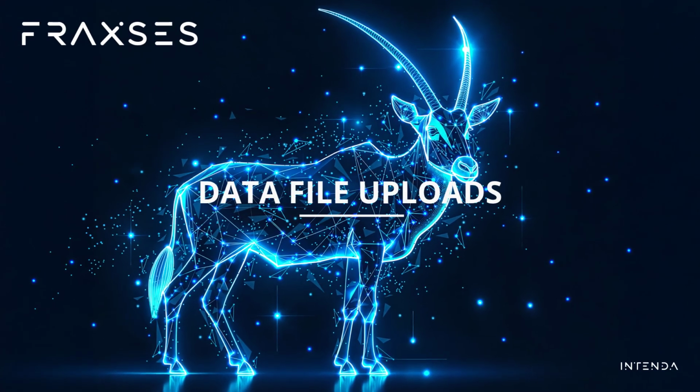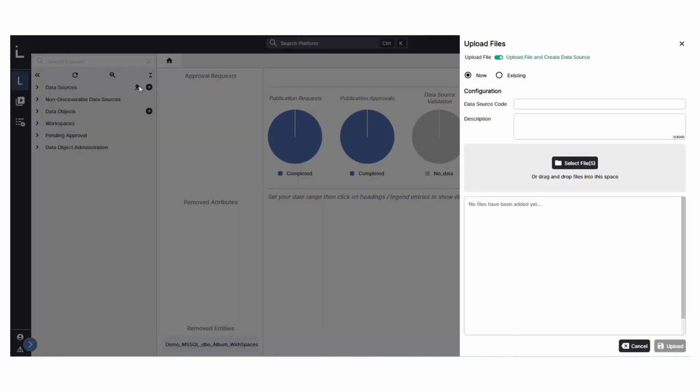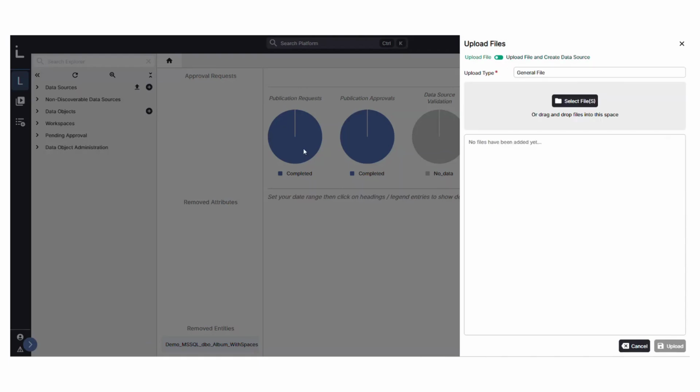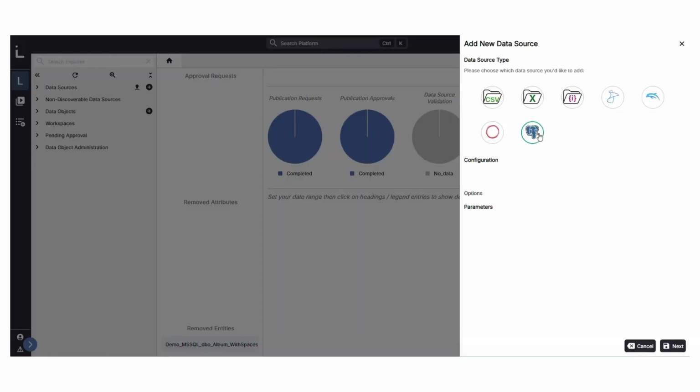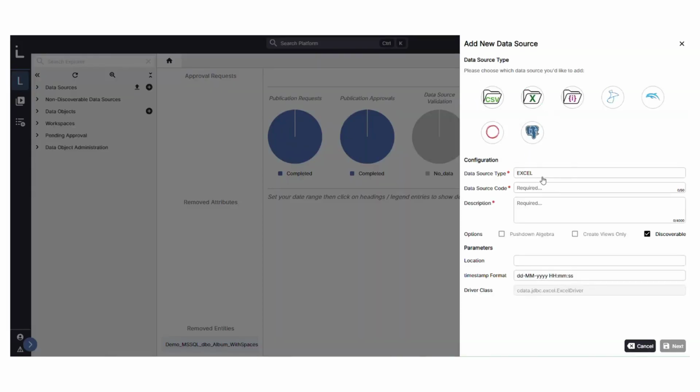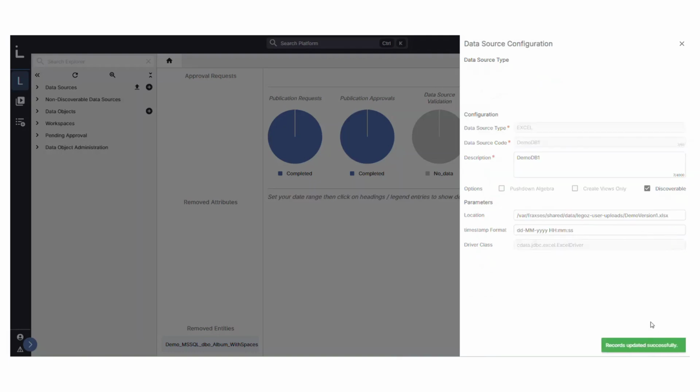Data file uploads. The Oryx release introduces enhanced file uploading with two streamlined options. The first, Upload File, allows for files to be uploaded to a predefined storage location. The user then manually creates a data source using a data connector for that file type, pointing to the file for discovery.